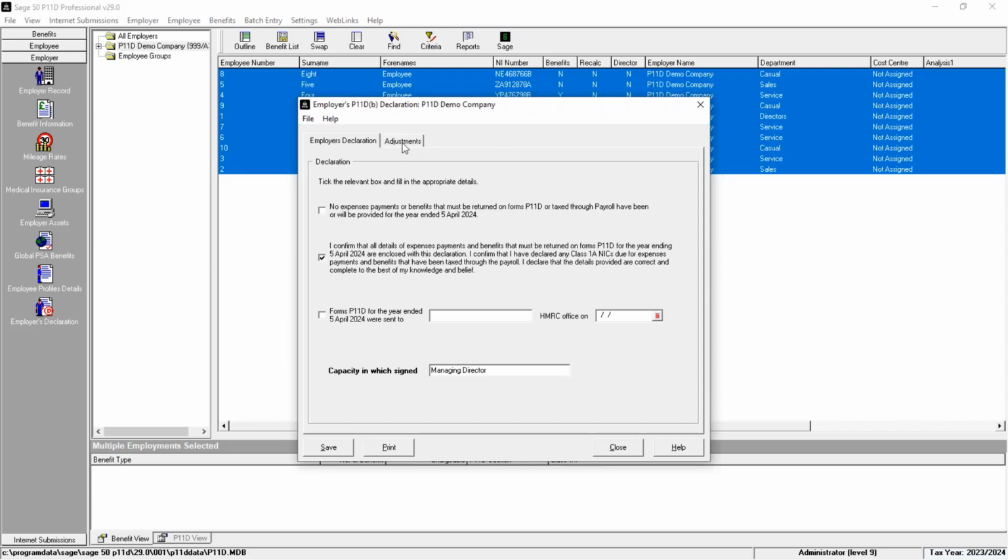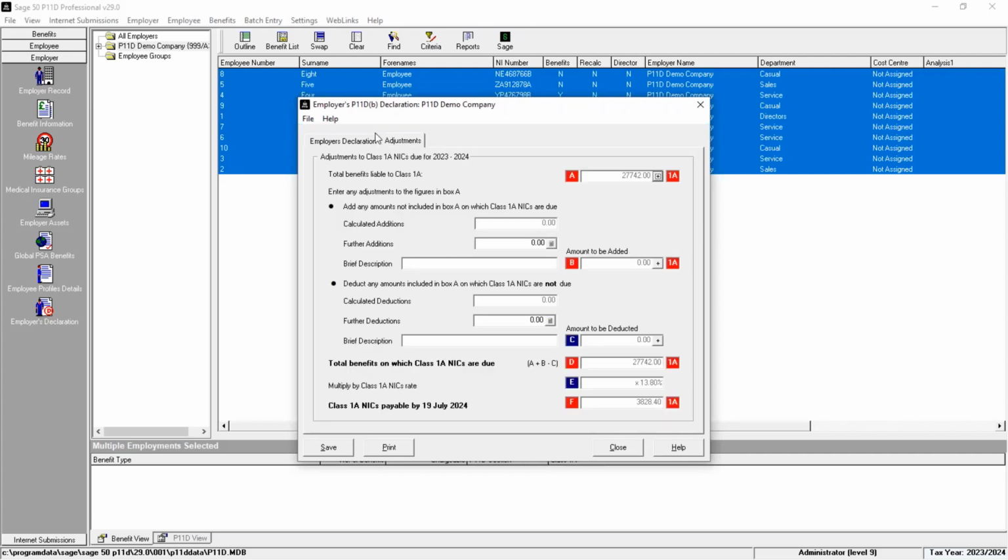Now there is also an adjustment section, and this is also a good place to view the Class 1A national insurance contributions that you will need to pay. So you can see the adjustments tab allows you to make adjustments where required, but usually it will just calculate from the benefit details you've entered. It multiplies by the employer's percentage for the Class 1A national insurance, and it shows you your total amount due.